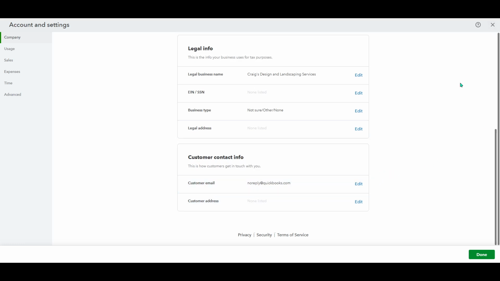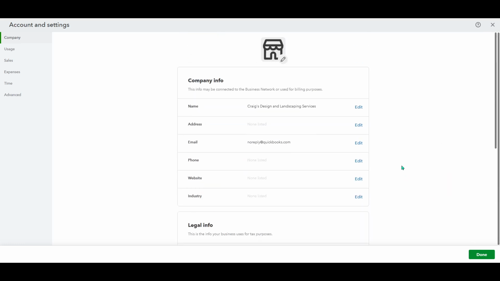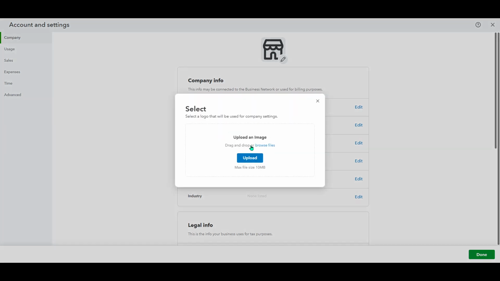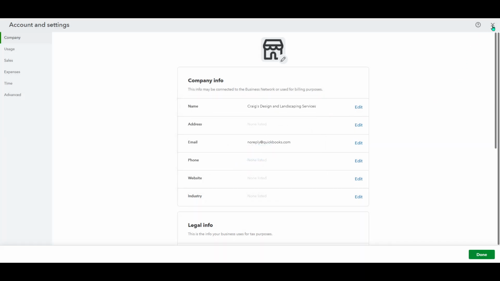If you'd like to add a personal touch to your account, you can click on the logo at the top. Here, you can upload your company logo, which will not only personalize your QuickBooks account, but also appear on invoices and other communication templates that you send out through the system.